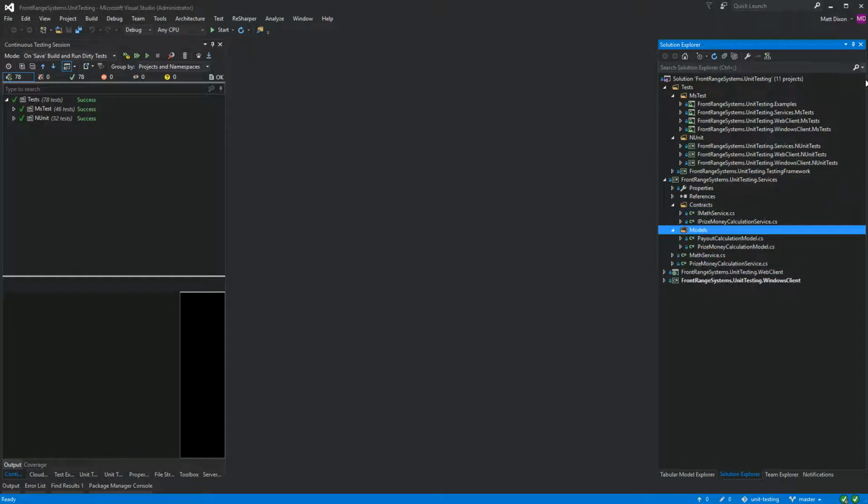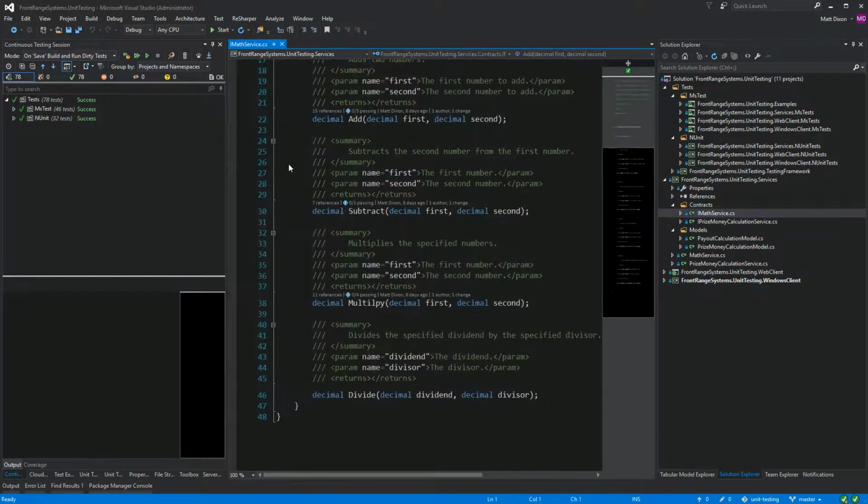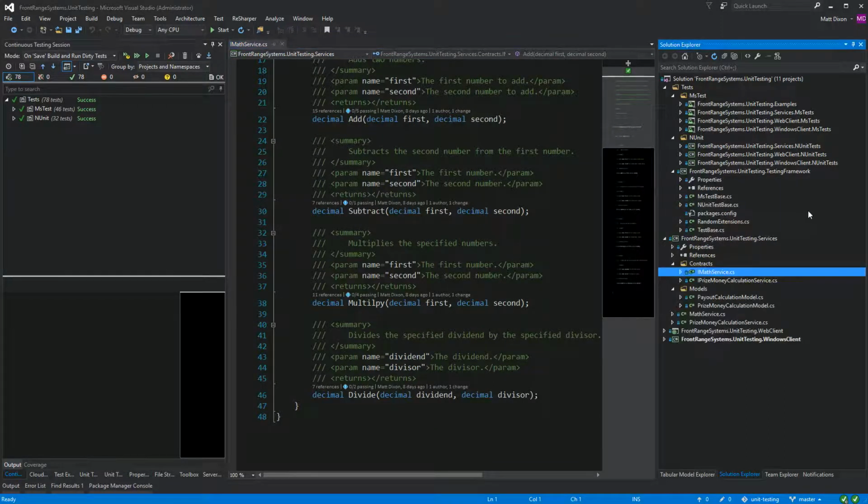So let's expand that. We can see we have an IMath service, an IPrize money calculation service, and then a couple models used for payout and prize money calculation. Then we have our concrete classes. We have our math service and our prize money calculation service, and they both inherit from those interfaces of the same name with a prefix of I. And if we look at our math service, we have add, subtract, multiply, divide. Pretty simple, just some simple mathematic functions, so we can really focus on unit testing and not focus on what it's actually doing because it's so simple.